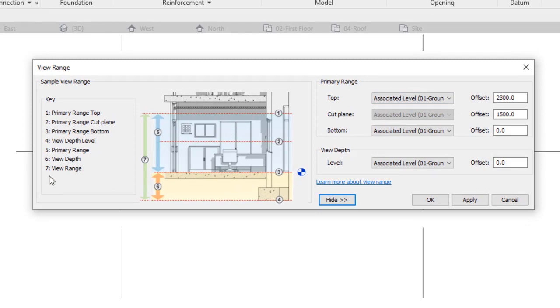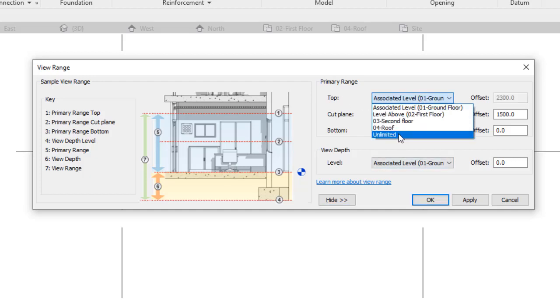But we've got 7 different values here. One is the top of the primary range, this thing here. This is the bottom of the primary range, and this is the cut line for the primary range. Now, currently the cut plane is set at 1500. We can't change that. That is associated with this floor plan. What we can do, however, is adjust the top and bottom of the primary range.